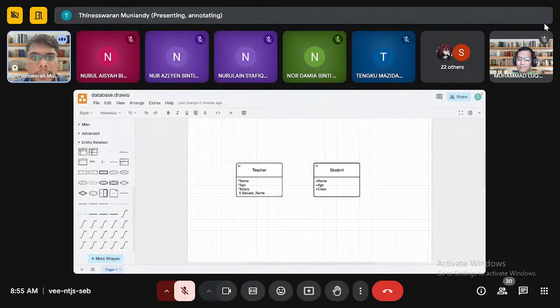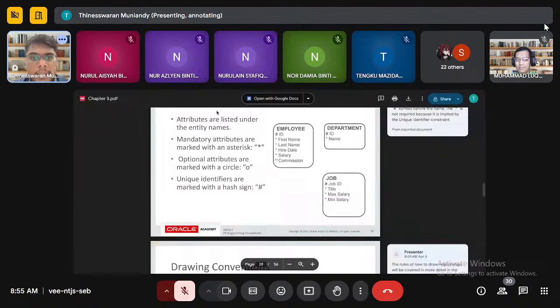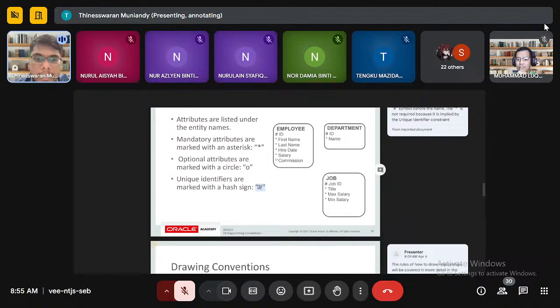Back to our diagram. Three things you have to list down. Hash is for your primary key. Circle is for optional. Star is for mandatory attributes to fill up. Remember, these are all for attributes, not for the entity. Don't put a star, circle or hashtag next to your entity name.